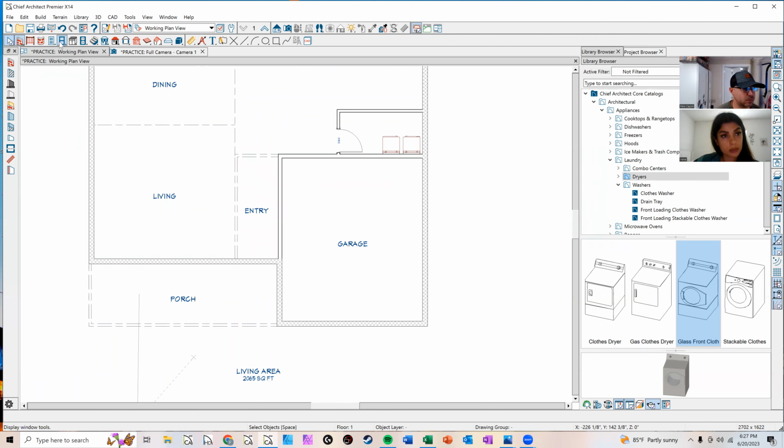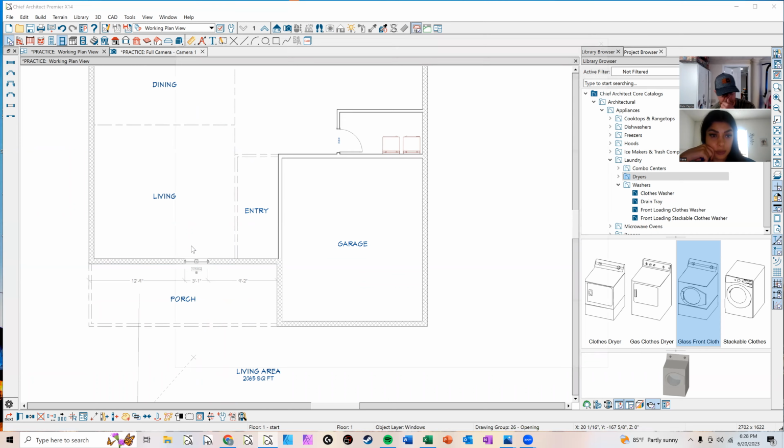Windows are pretty easy as well. You just come in here and pick your window. You have different kinds of windows, but typically all we ever use is just regular windows. You can put one here, and you can double click it.